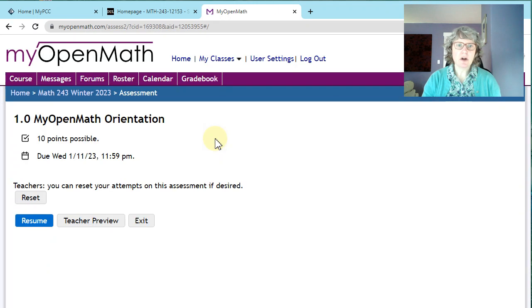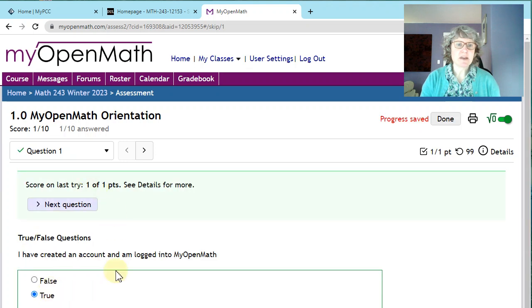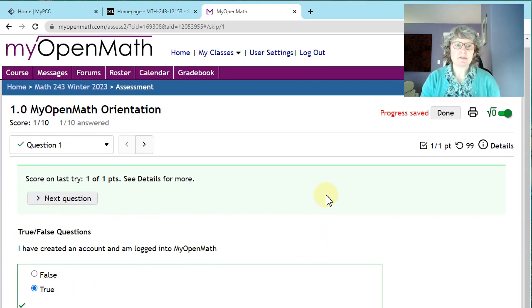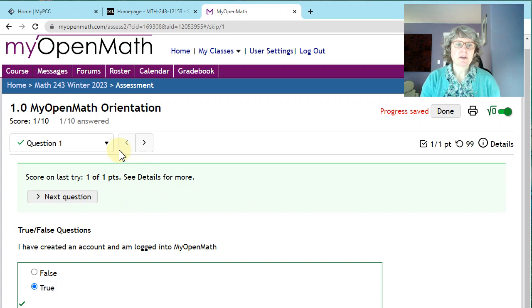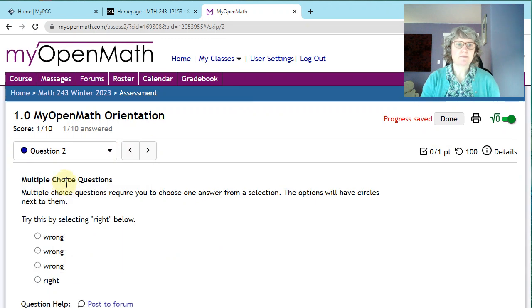Okay, so let's work on the orientation. This is an example of a true-false question. I have created an account and I'm logged into MyOpenMath. Well, of course, I have to be to see this question. So I'm going to hit true and submit, and you see it turns green. You can either go next question or right arrow, or you can navigate this way.